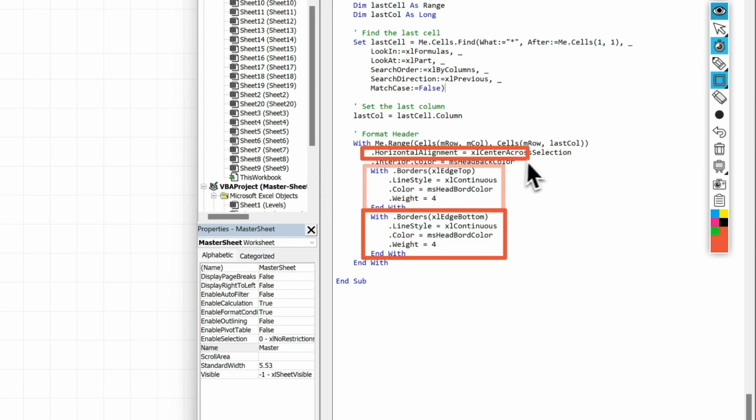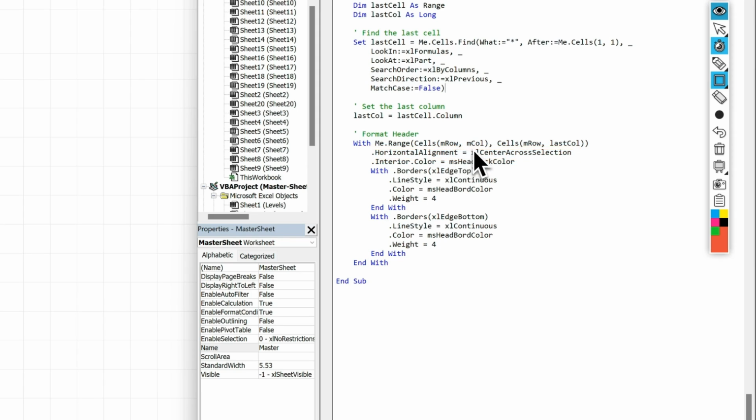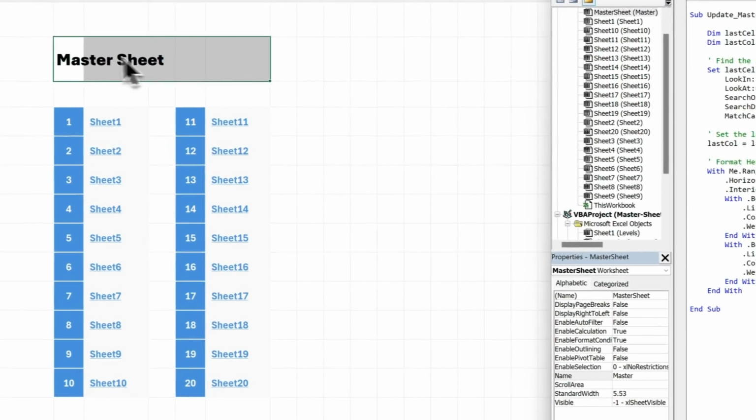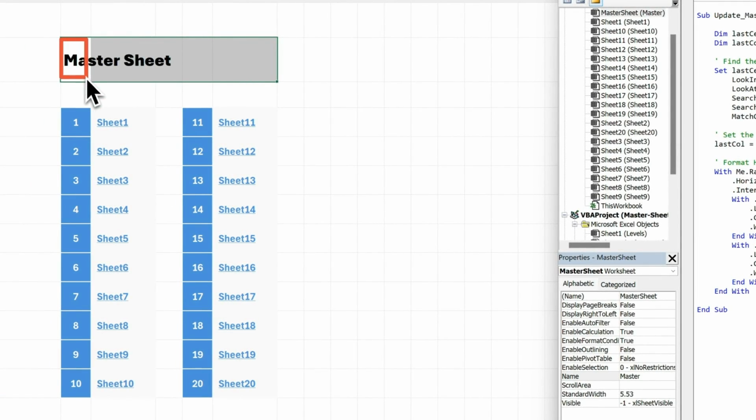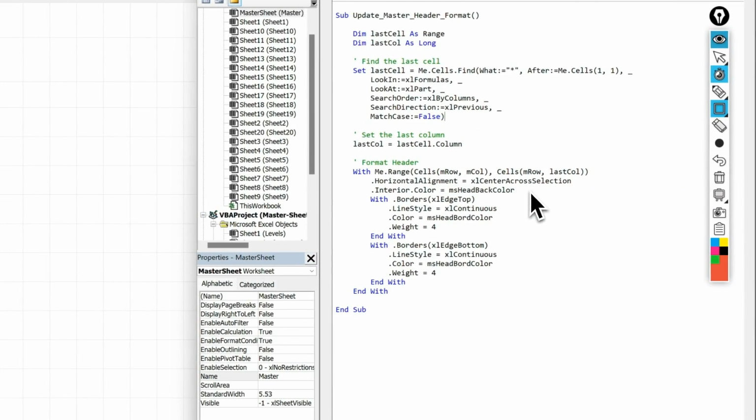So just to show you what this horizontal alignment xlCenterAcrossSelection does, it's going to start at cells(m_row, m_column), which is the master row and the master column. And then it's going to go to the cell (m_row, last col), so the last column we found. And if we look over here, what that does is it will start here and then go all the way to the end and center the text Master Sheet across all of those columns. So that's what the xlCenterAcrossSelection does.